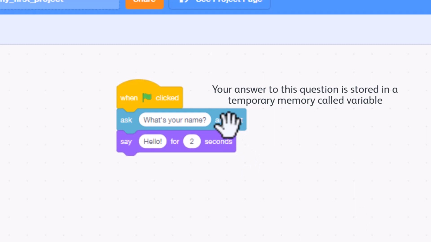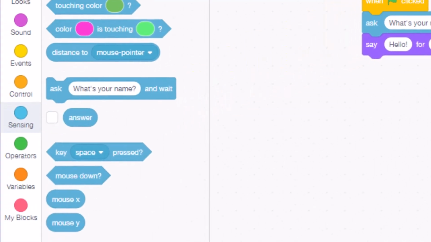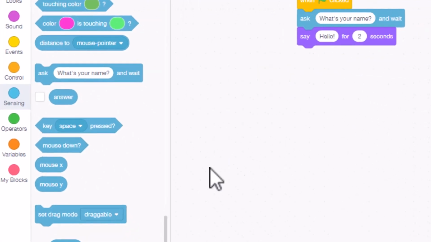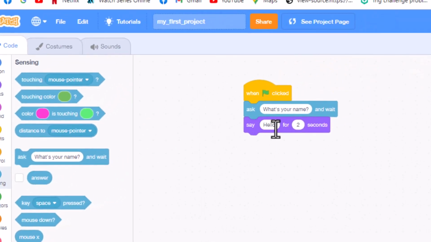So this is an empty box. It will create an empty box and it will put your name inside that box, and that box will be given a name. By default in Scratch, this box in which your answer to this question will be stored is called answer. You can see here, answer. So now if I drag this answer and put it in the place of hello, and the duration instead of 2 seconds, I will keep it around 5 seconds.